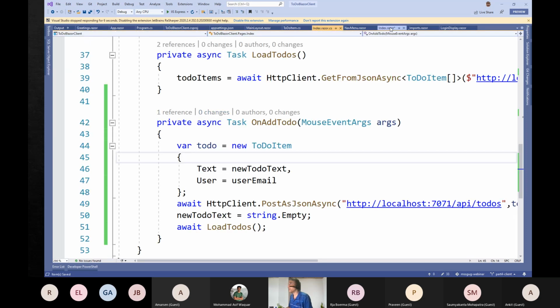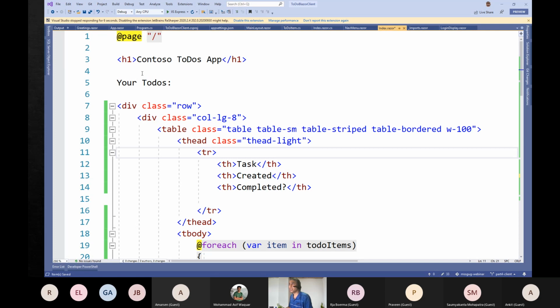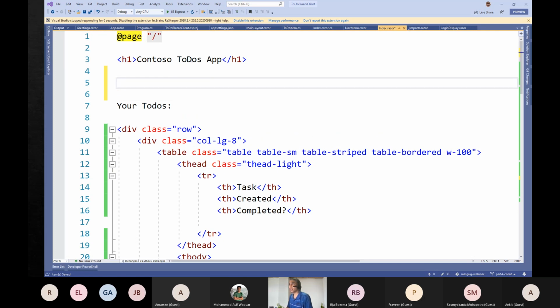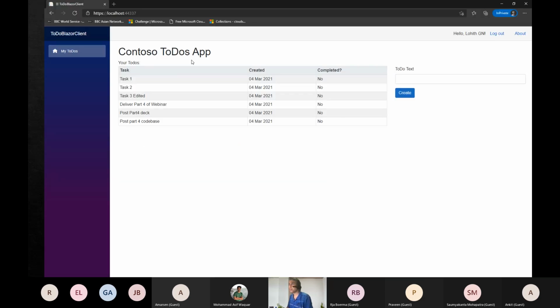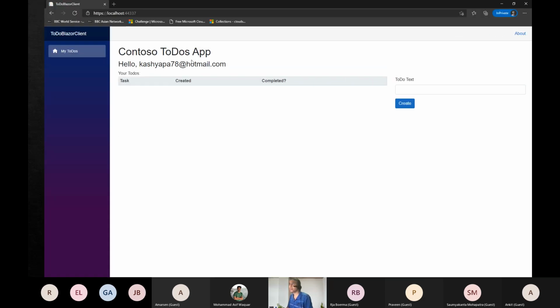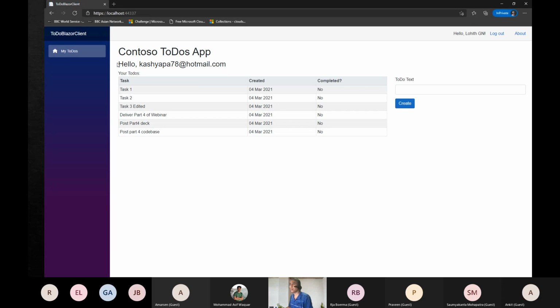And now how do I use it, right? Very simple. I already have user email. So what I'm going to do is Contoso ToDoApp Greetings Name equals @userEmail. That's it. This is a component now, right? Now, if I go to my website, there you go. I got my component.